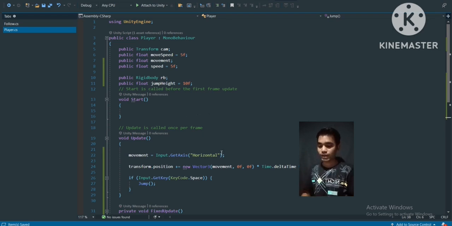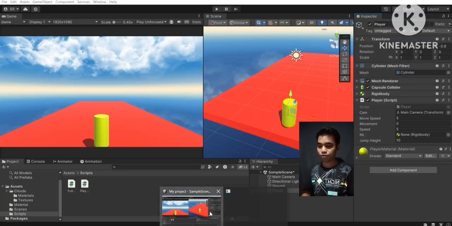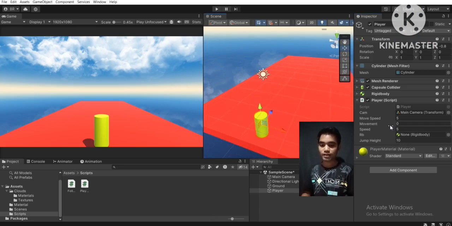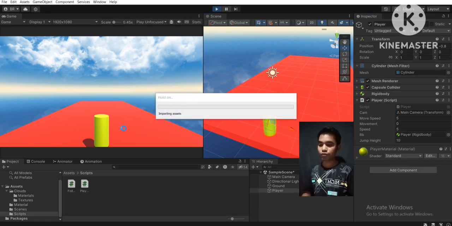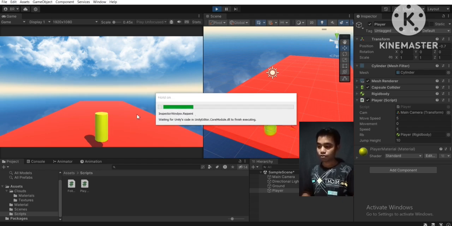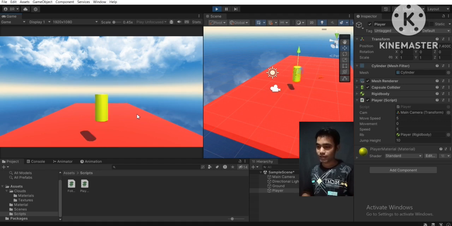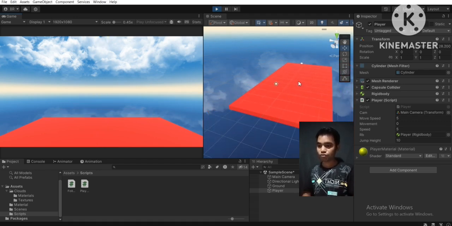Ctrl S one more time, and let's go to Unity now. As you can see, RB says None, so let's select this Rigidbody and drag it up there. Now we have the reference of the player Rigidbody. Let's hit the play button, and hopefully we will jump in the y-axis now when the player presses the space key. As you can see, we are jumping, but we are jumping way too high.